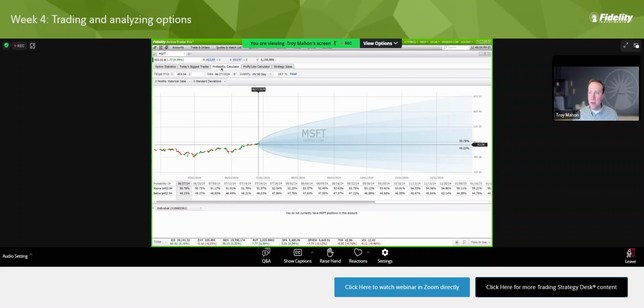But with the probability calculator, I would say this is really a kind of a gut check type of tool, right? If maybe you're planning a stock trade, maybe you're doing an option spread, this is going to be a tool that's basically using some assumptions. It is a calculator.